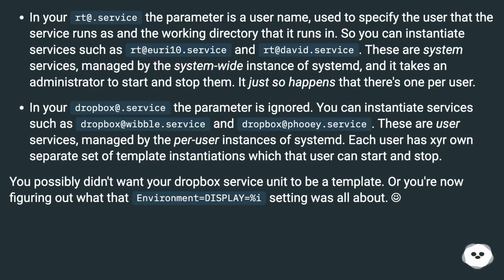In your dropbox@.service, the parameter is ignored. You can instantiate services such as dropbox@Wibble.service and dropbox@Foo.service. These are user services managed by the per-user instances of systemd. Each user has their own separate set of template instantiations which that user can start and stop.